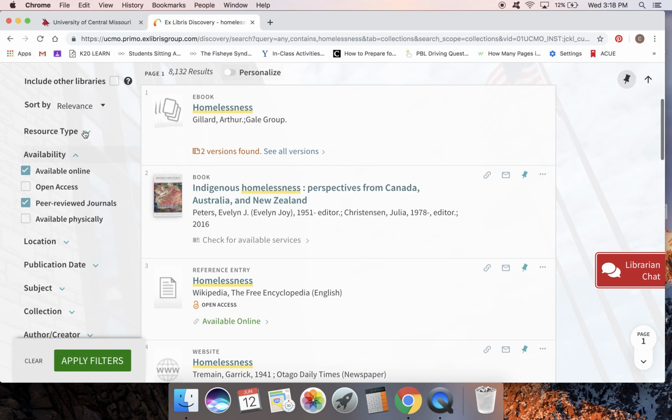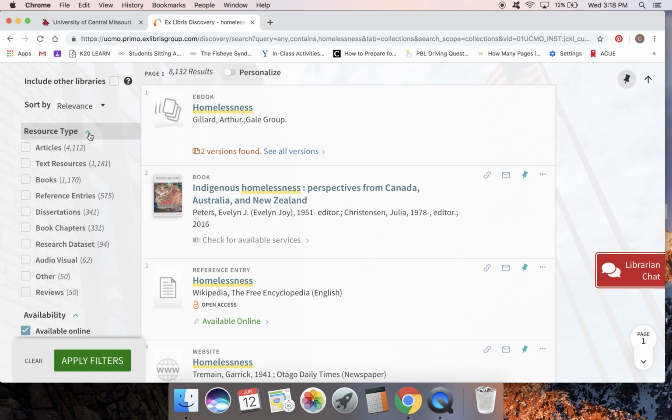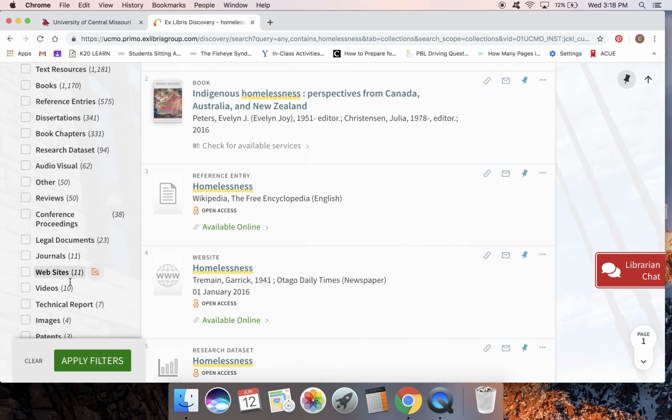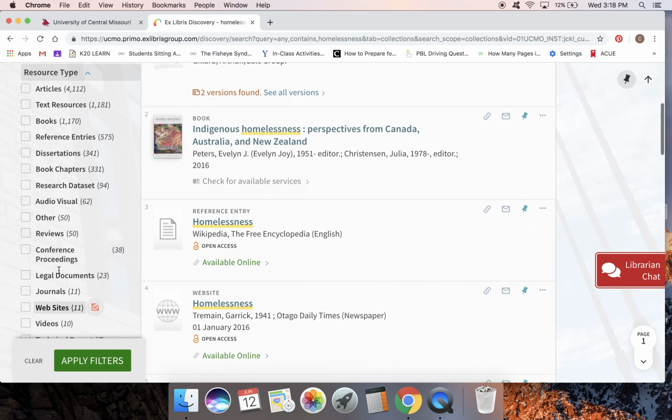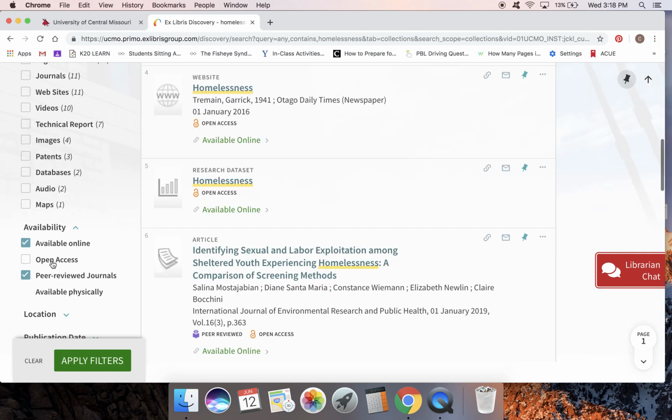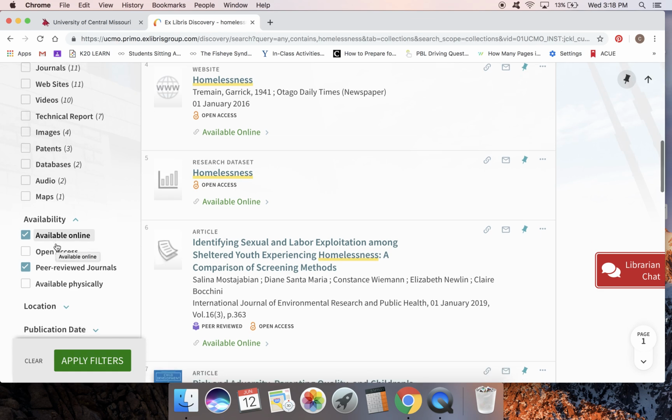And then finally, we want to maybe go to resource type. And so look, we don't want a review. We don't want a conference proceeding. We don't want a website for this. So we're looking specifically for probably an article, although you may also want to try books or book chapters because a lot of times those are going to be scholarly. Not always, but a lot of times they will be as well. I'm going to go ahead and stick with articles. So it's going to be an article published in a scholarly peer review, and it's going to be available online.